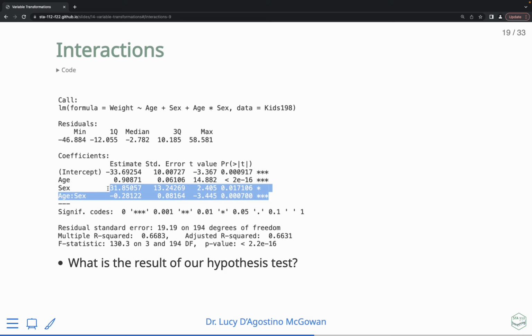Exactly. So we're going to look at this final row, since this is the row for that beta hat 3. And we see that this p-value here is very small. It's less than 0.05. So at the 5% alpha level, we would reject our null hypothesis. We're going to reject the null hypothesis that there's no difference in growth rate between boys and girls.